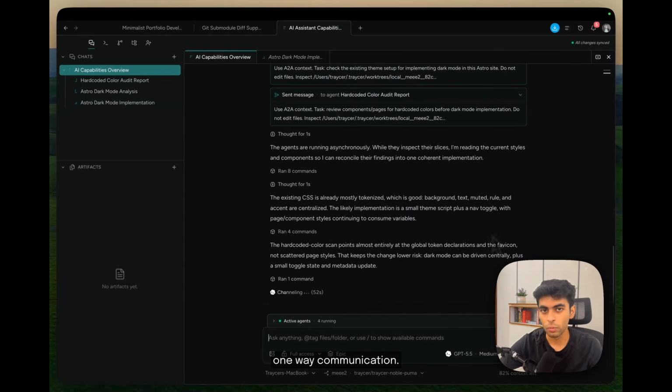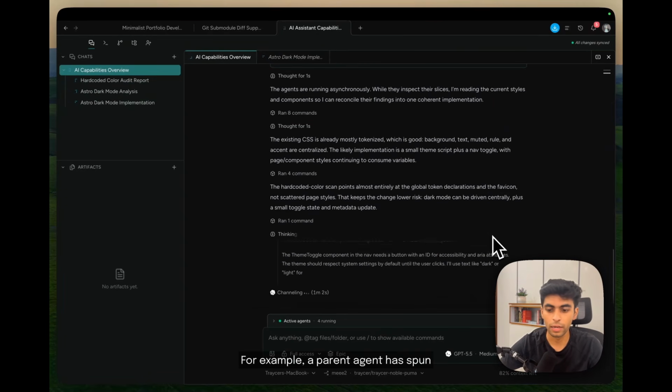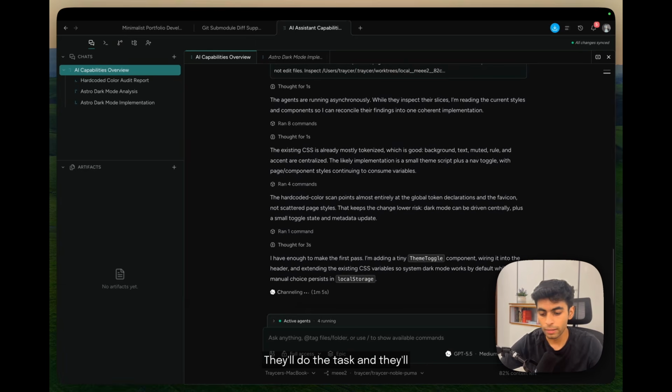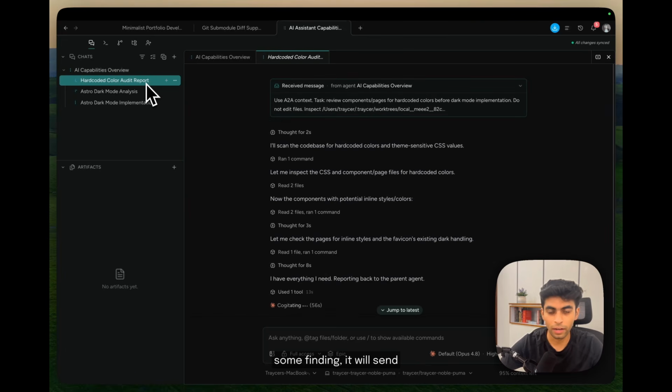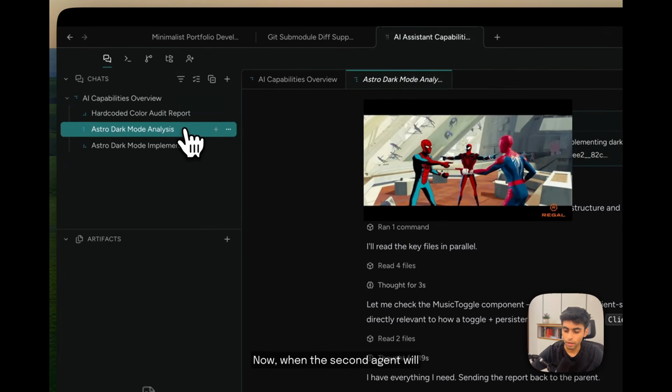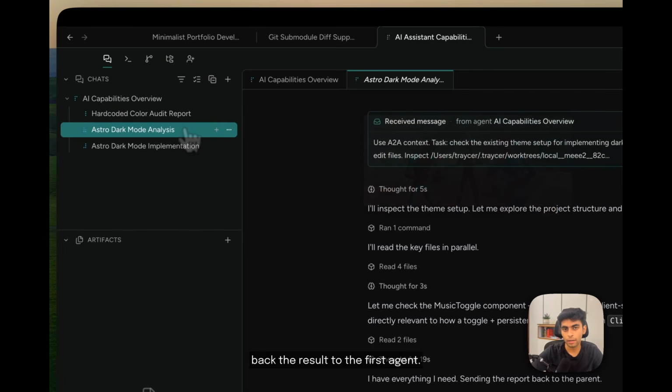Normally, sub-agents are one-way communication. For example, a parent agent spins up 3 different sub-agents. They do the task and return the response. But in Traycer, these sub-agents can talk to each other by sending each other messages. Let's say the first agent gets some finding. It will send the finding to the second agent. Now, when the second agent has the result, it will send the result back to the first agent.